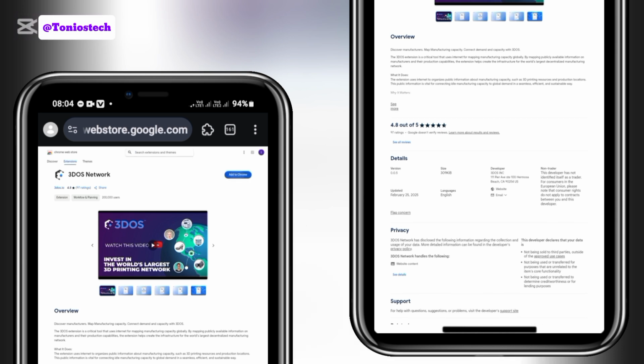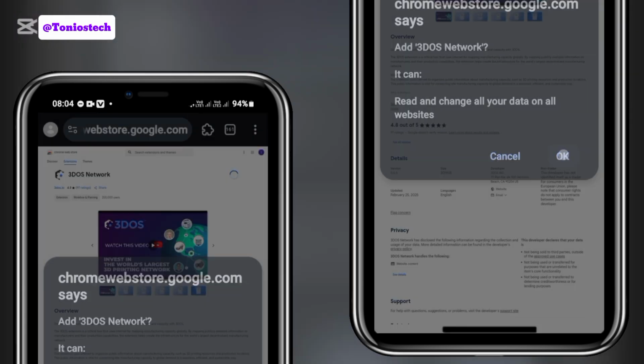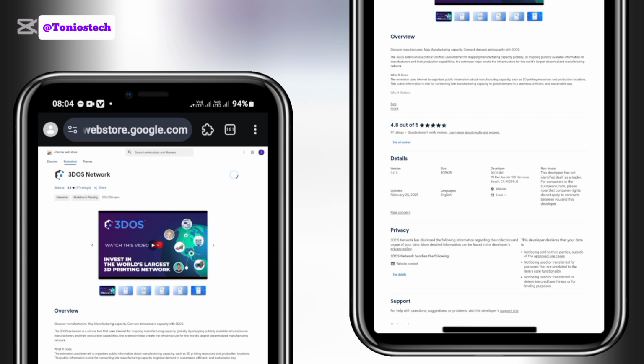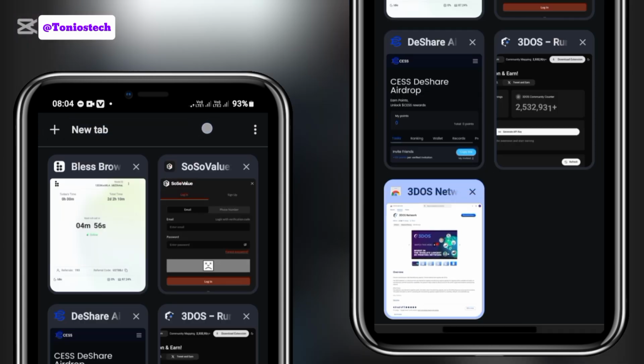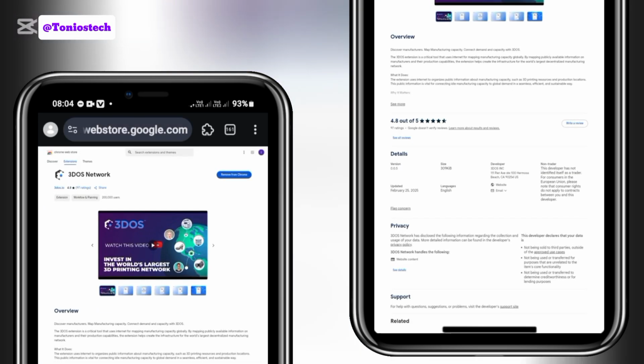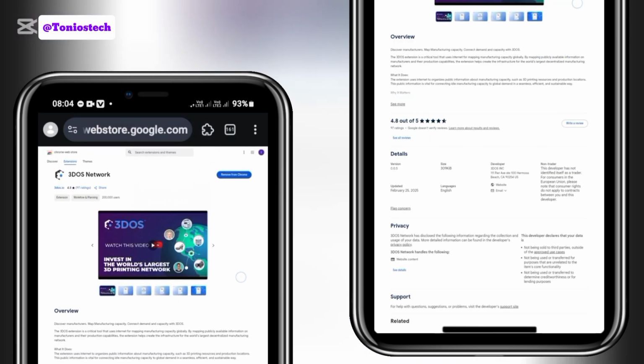Then you'll be able to download this extension. So once you come here, you click on this add to Chrome, and then I'll wait for the extension to get installed. Let me go ahead and accept this. All right, the extension has been added to my extension list. And if you look at the top of my screen, look at this little extension button here. If I click on that button now, you can see this is the Three Doors network extension.